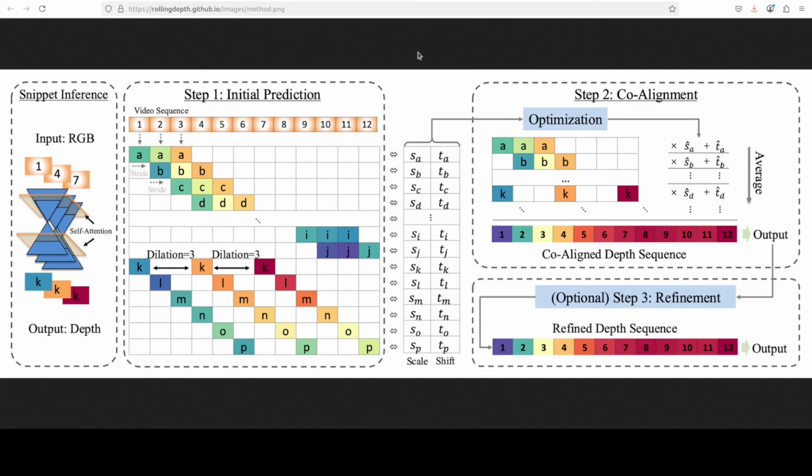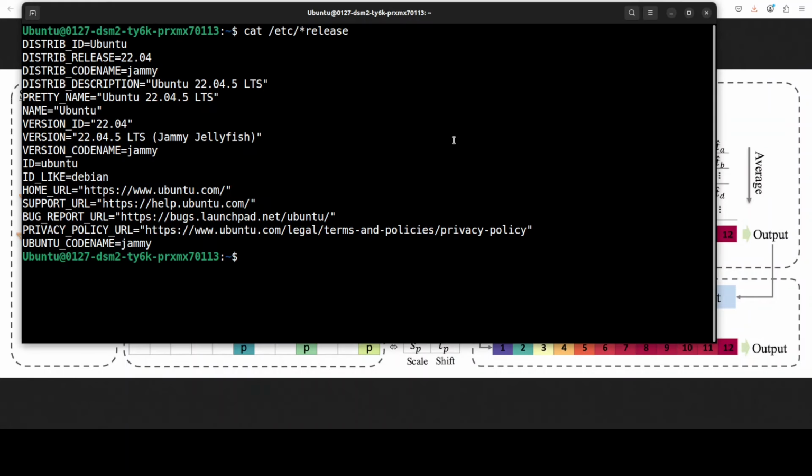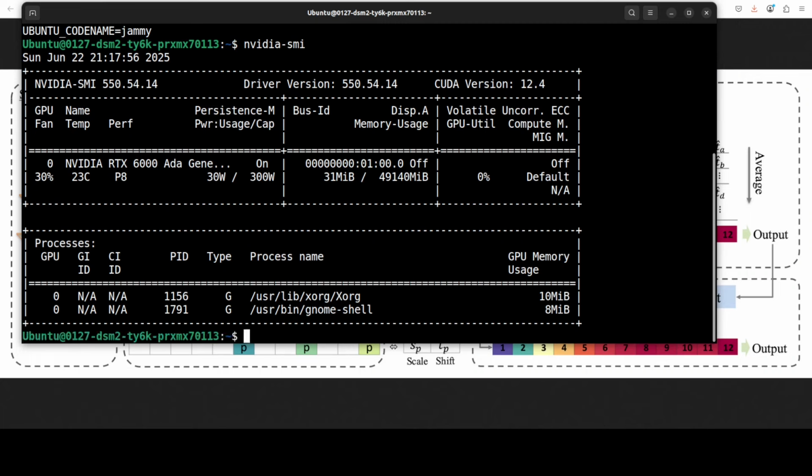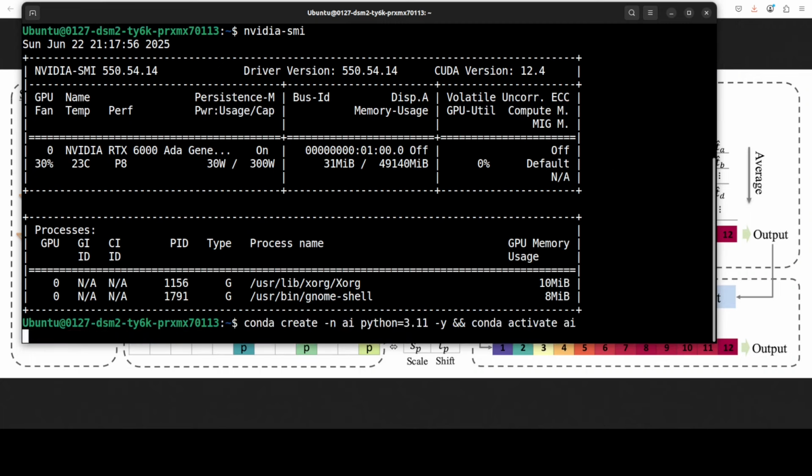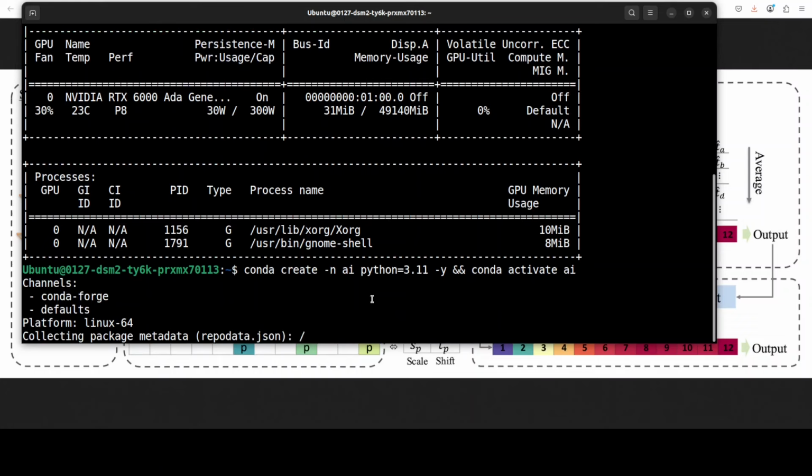I will also be describing this architecture, especially around rolling inference, but for now, let's go to my terminal and get it installed. So I'm using this Ubuntu system. I have one GPU card, NVIDIA RTX A6000 with 48 GB of VRAM. Let me start by creating a virtual environment with Conda.